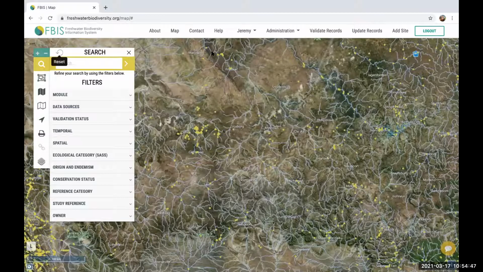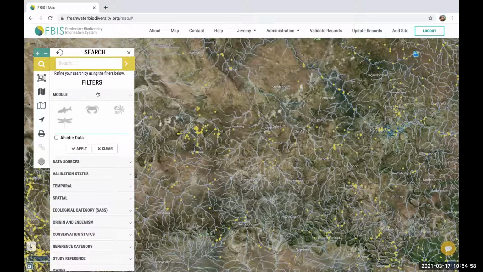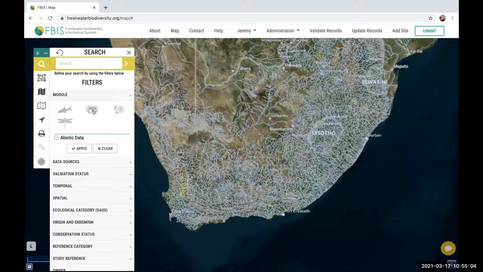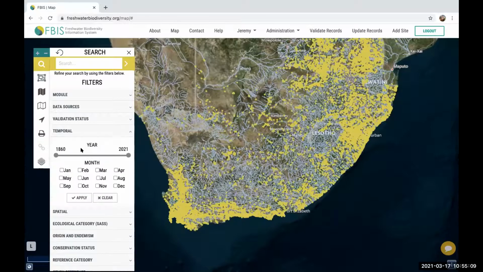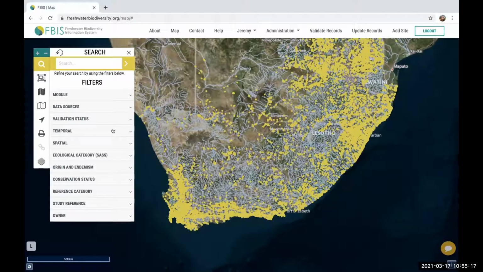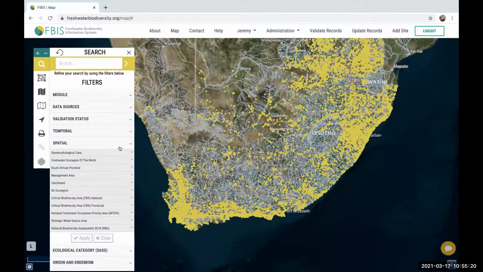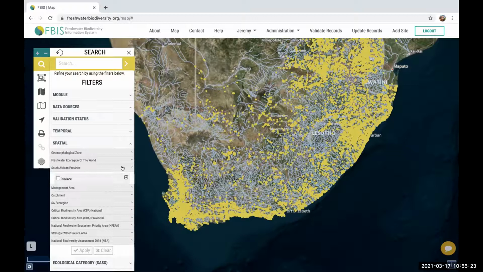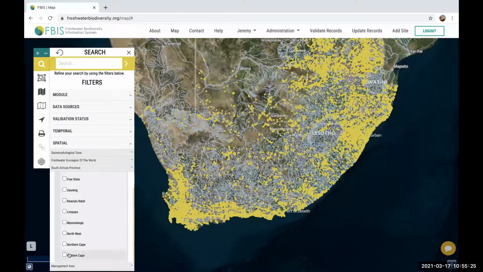This time we're going to focus on some invertebrate data. And for this, I'm going to go into the filters, and I'm going to specify that I'm interested in invertebrate data only. I'm going to apply a temporal filter. So I'm going to specify that I'm interested particularly in data that have been collected over the last 20 years or so. And then I'm going to spatially focus in on just one of the provinces in South Africa. In this case, it's going to be the Western Cape province.